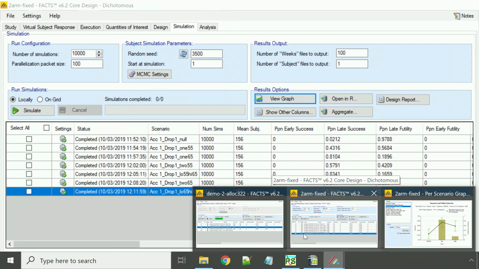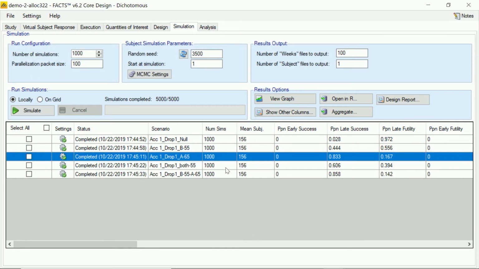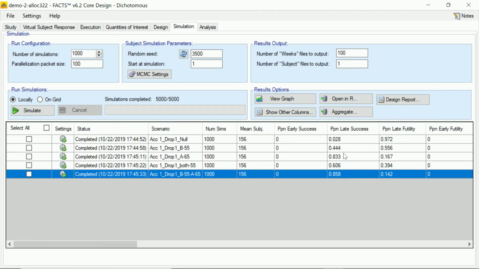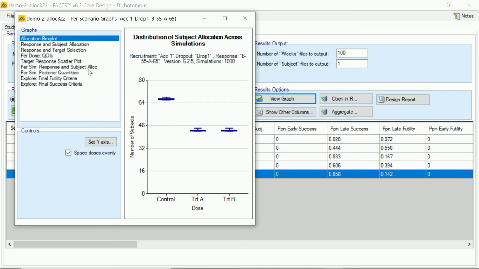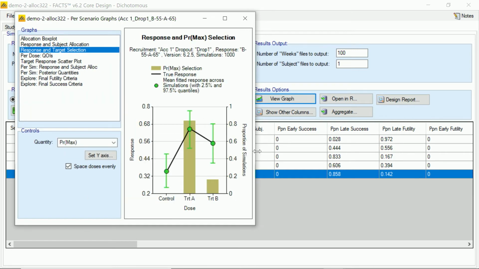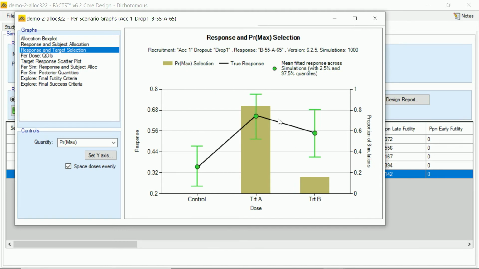In the example with the 3:2:2 allocation, we tend to see very slightly, it's actually not that clear on this example, a very slightly lower correct selection of the treatment A.